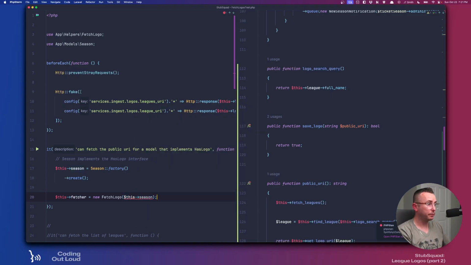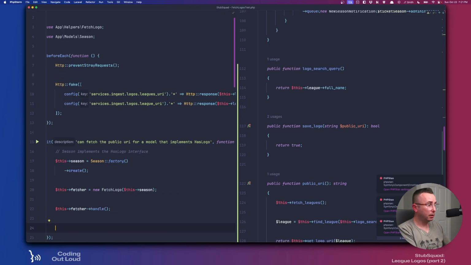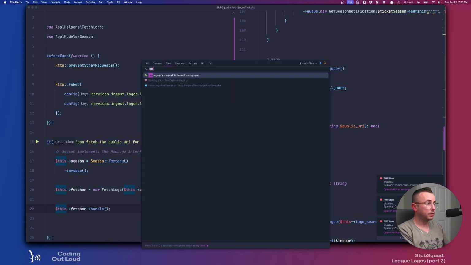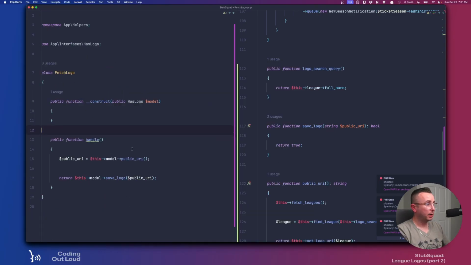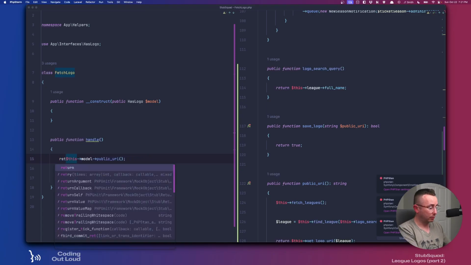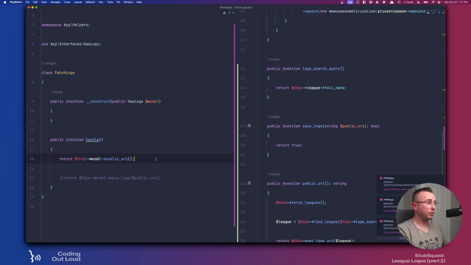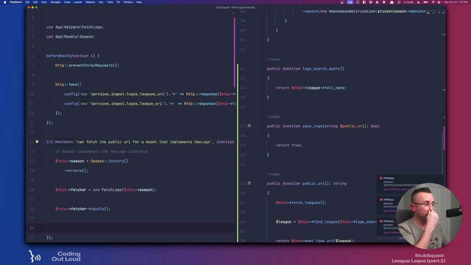this season. And we're going to say this fetcher handle. And what do we want to return from this? Fetch logo. So I think even right now, we're going to just comment that out for right now, and we're going to just return this. We're going to go back to it, but right now I just want to make sure that it's going to get the public URI. It's going to return that back to us.